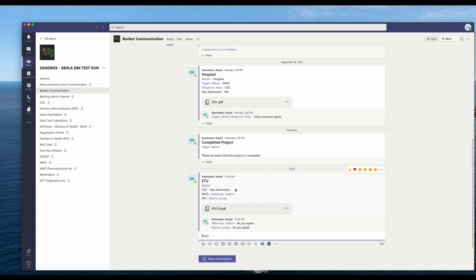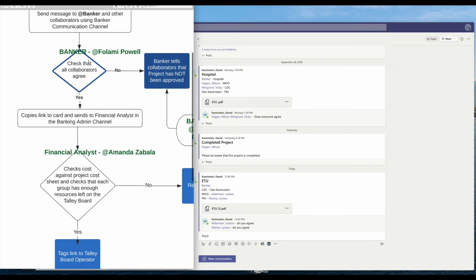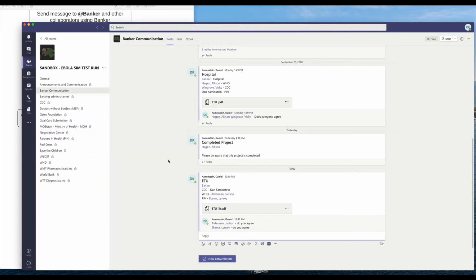So once everyone agrees, your job is pretty much done. The last thing you would do as the banker is send this on to the next person down the road in terms of the project flow sheet. So again, here we are. You've checked that all collaborators agree, yes, and then you send it down the line. In that case, you send it to Amanda Zabala. She is the financial analyst. Now, in this case, you're not going to send it through the banker communication channel. You're going to go to the banking admin channel.